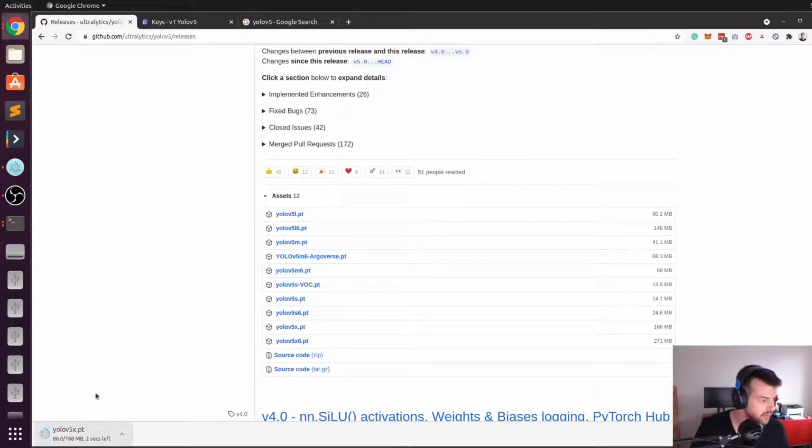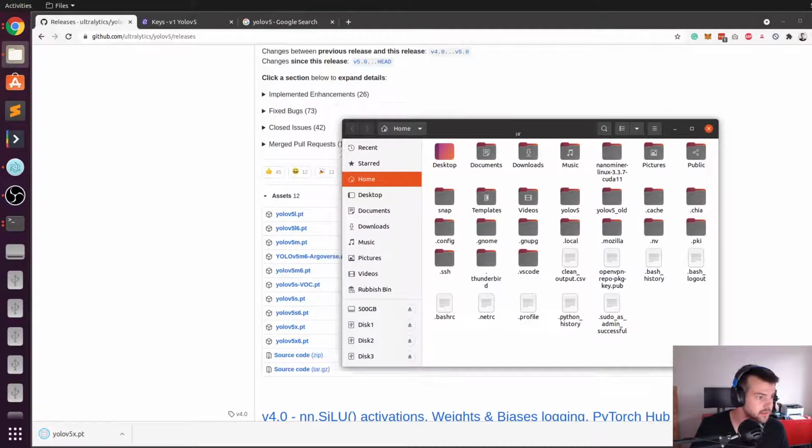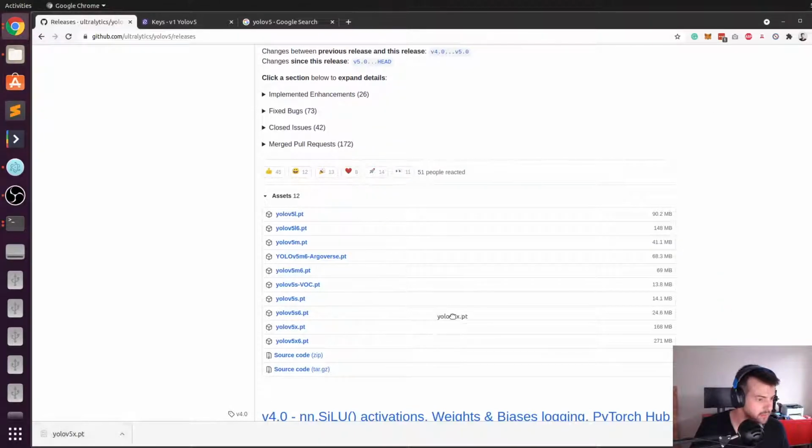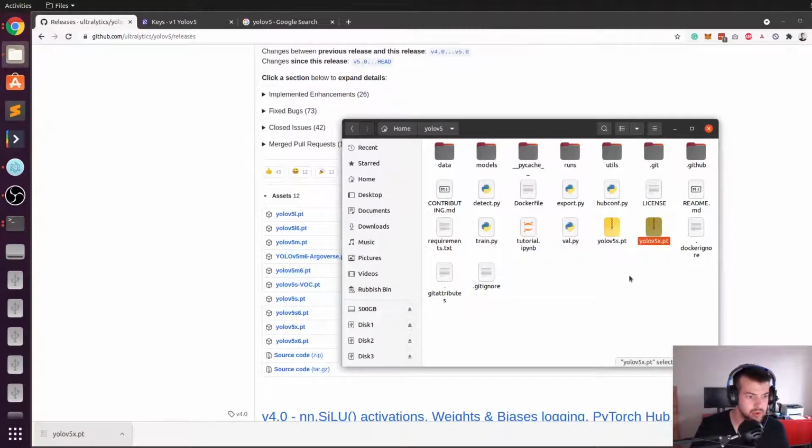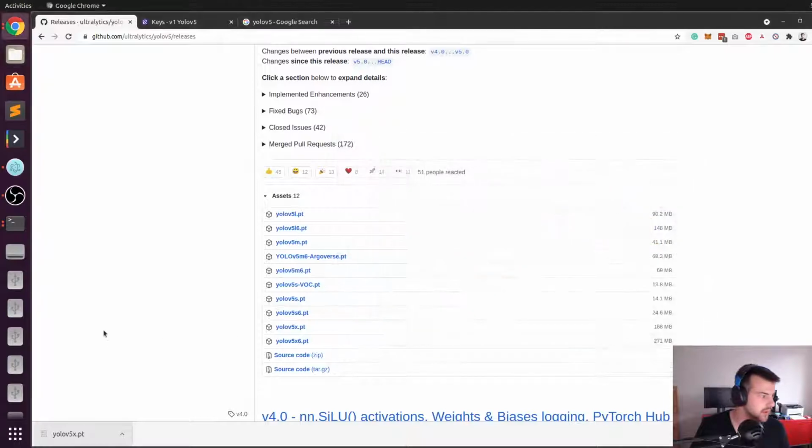So this will download. Meanwhile, I can jump to the directory of YOLO v5 and put it in here. So now I don't have only the small network, but also the large one, because I want to use that one. But obviously this one will work as well. It is just less complex than this one. And we want to have a good result, so I'm going to use that.